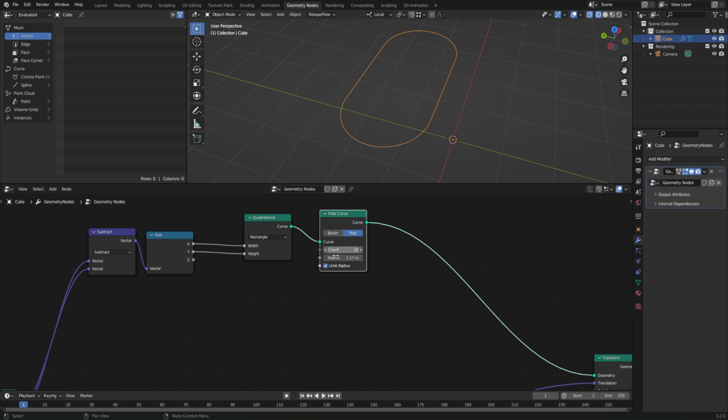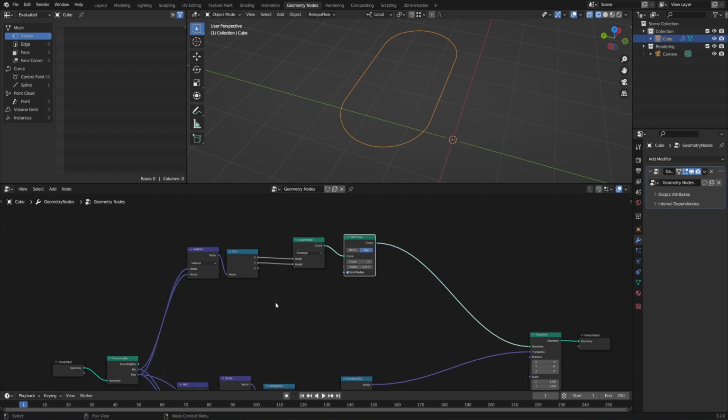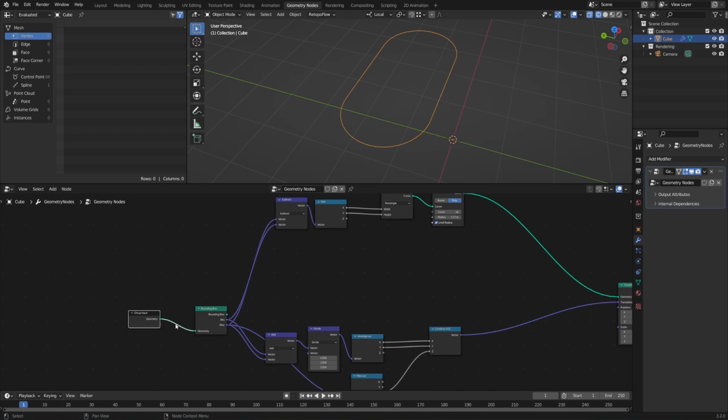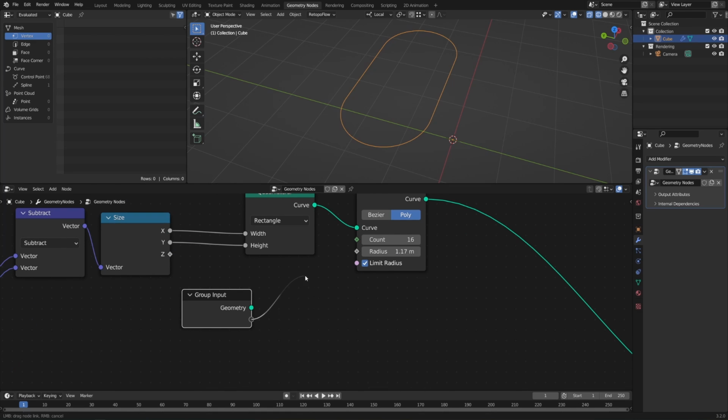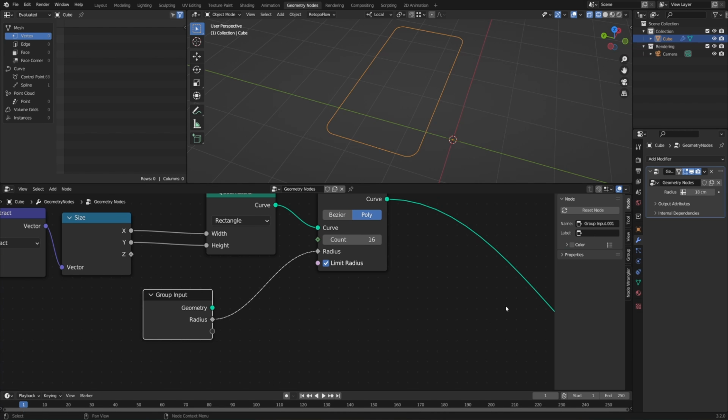So to set this radius based on a roundness parameter, let's go ahead and take our group input, and we could either just plug this all the way over here, drag it over, and plug this bottom socket, which is currently empty, into the radius. Then if we want to edit the input, we can hit N to open up our sidebar in our node editor, go down to group, and rename it or change any of the default values here.